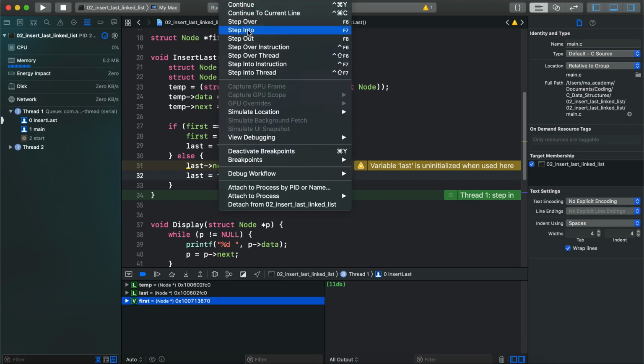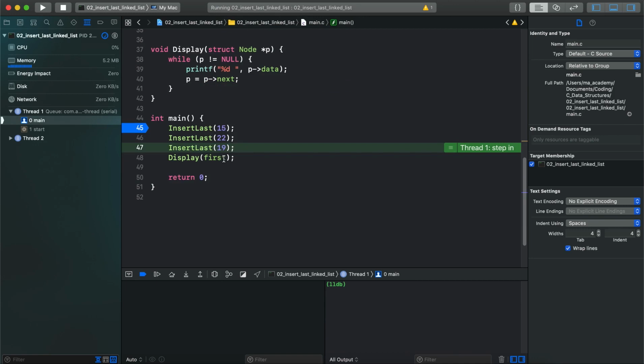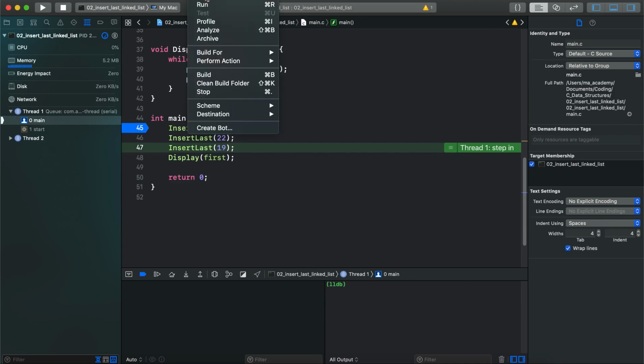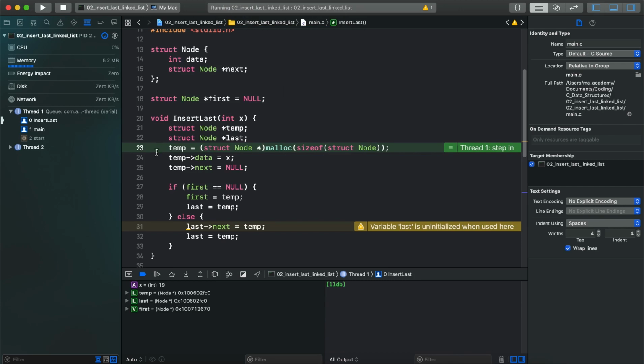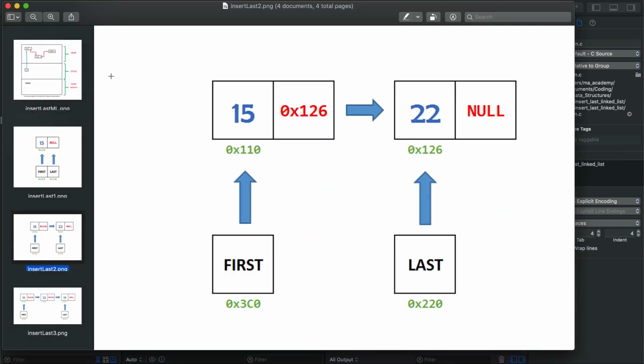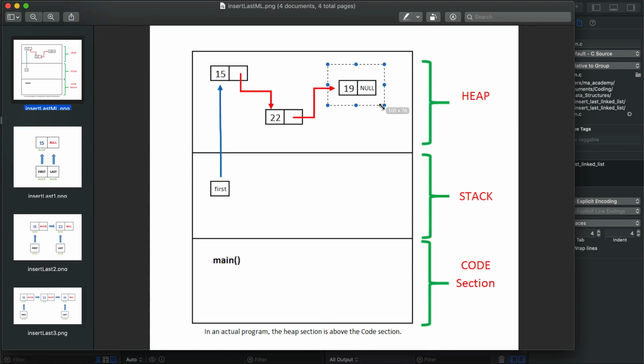Again, when we debug and step into, this time we want to add 19 into our linked list. Again, with the help of temp, we create a new node. As soon as I execute that statement, you can see that this address, which contains 2FC0, will change, because as soon as we create this, this node will have a different address from this node, right? So the address will change.